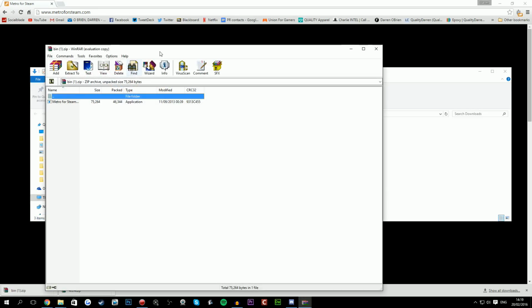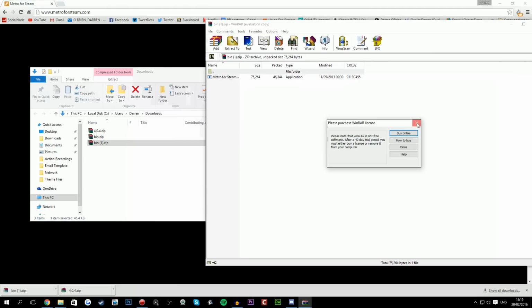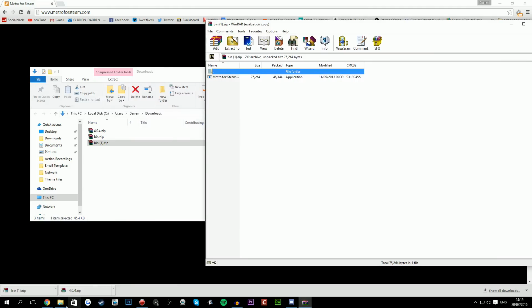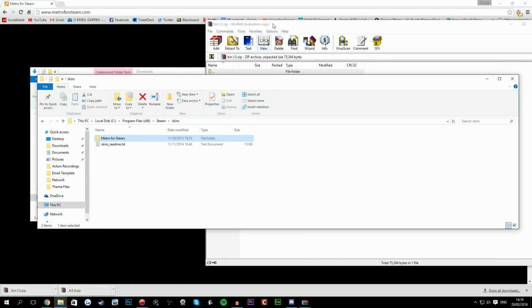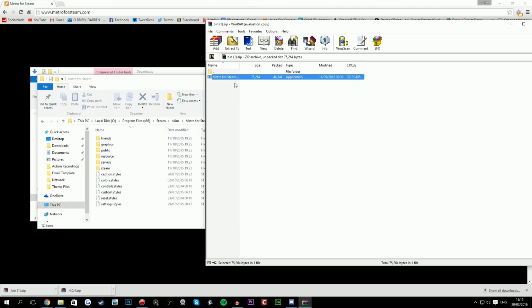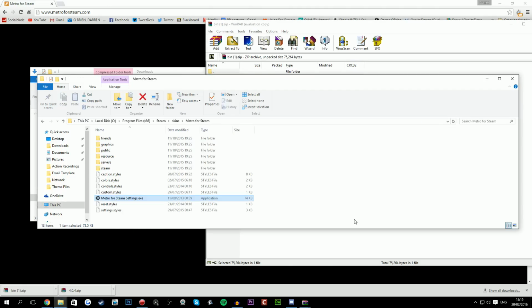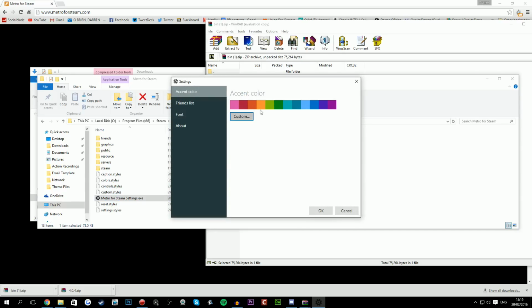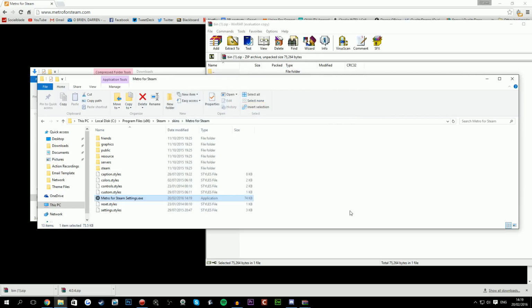So what we're going to do is double-click this, and as you can see, we've got an executable file here. You just need to add that into the Skins folder as well. So as you can see here, you go into Metro for Steam, and then you go ahead and add it in there. So go into the Skins folder, into Metro for Steam, and add that in. And then you can actually double click this and you can actually change some stuff in the actual theme, which is really cool. You can see you can change the accent color, which is basically what highlights whatever thing it is. So let's go ahead and actually open up Steam again and I'll show you how to actually enable the theme.